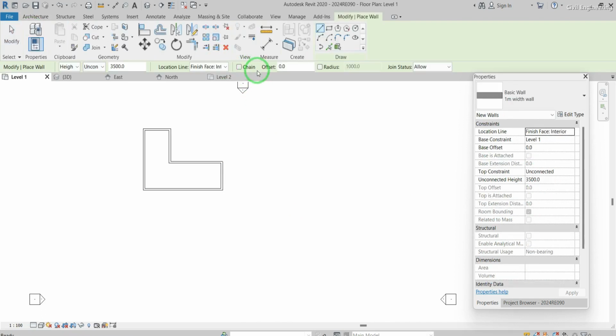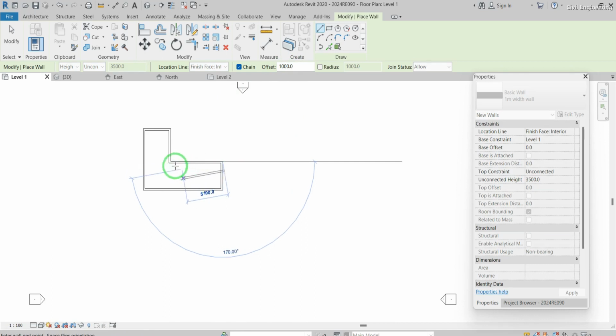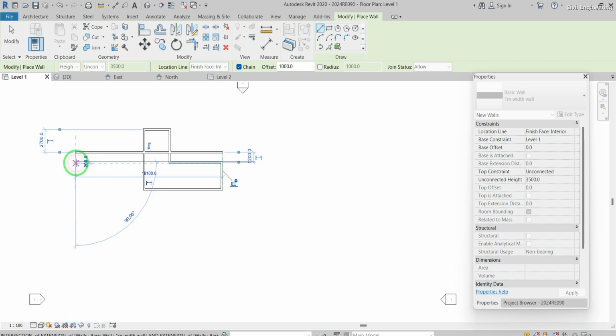Again, I click that checkbox, Chain, because it is very easy when creating walls using this chain option. Offset. Here, offset means when we are creating walls along a line, when the offset is 1000, the distance between the drawing line and the created wall is 1000. By pressing the space bar, we can change the side of the wall being created. You can see that when I press the space bar, it changes the location around the line we are drawing.